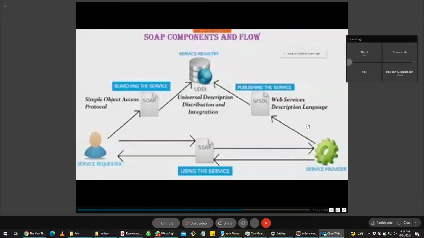Okay, so with respect to SOAP components, what all are the components available under SOAP? That is a straight interview question. What all are the components available under SOAP? You can tell UDDI and WSDL.